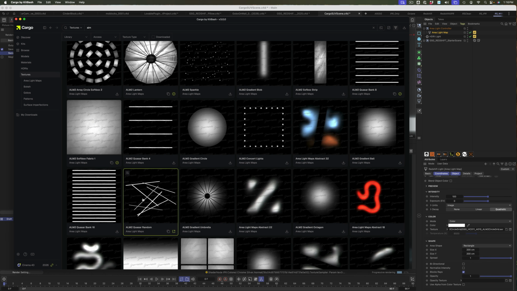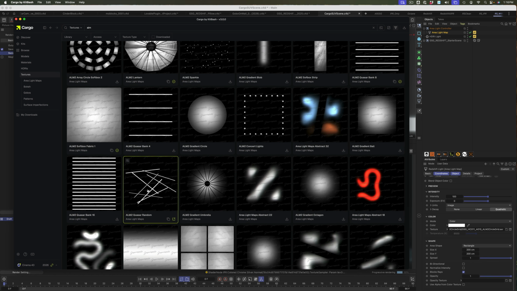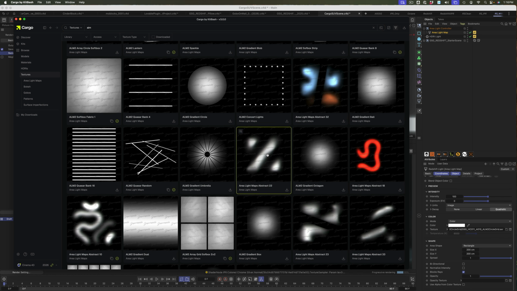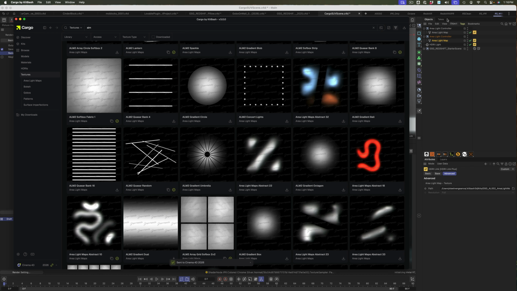So this is all these nice little lights here. This works really well with reflective objects. In fact, we have a whole series of these that are built for reflection. These more abstract ones look so good on metals and anything with more reflection. So let's go ahead and grab this one, this quasar, and let's send it.